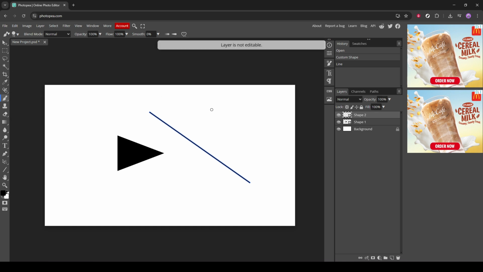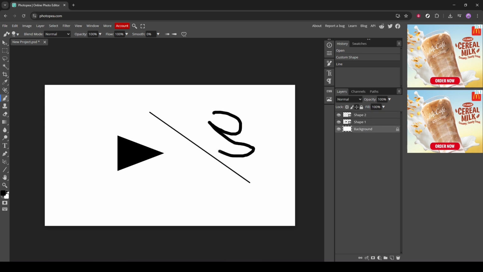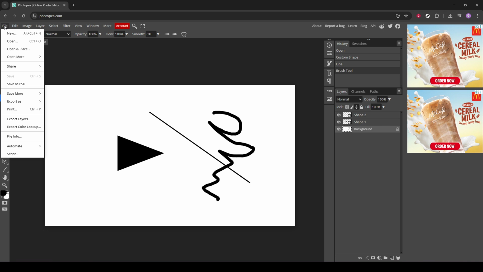As you make progress and are satisfied with your work, it's crucial not to forget to save your project. You can do this by heading over to the File menu at the top left corner, which will give you various saving options. Saving your file in PSD format is recommended if you wish to continue editing it later in either Photopea itself or Adobe Photoshop. Alternatively, you can export your work in common image formats such as JPEG or PNG if you're ready to share or use the final product.